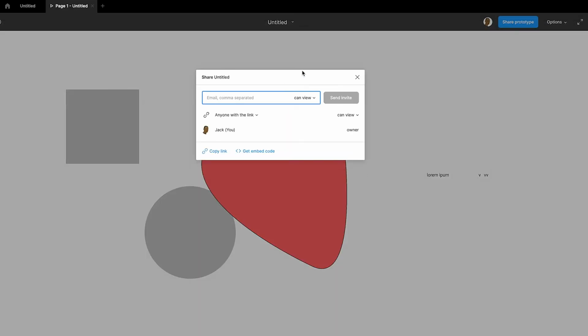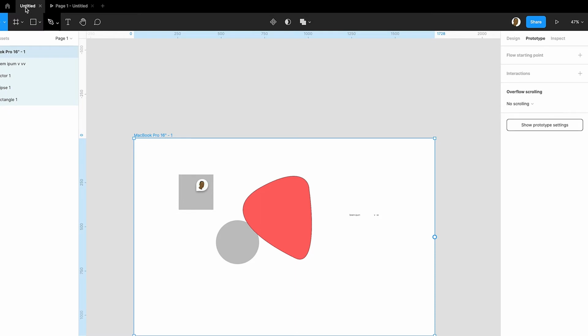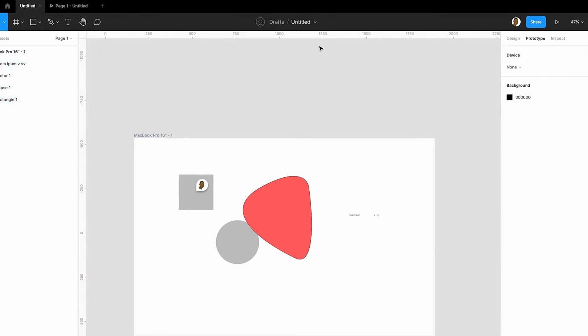So if you are in the presentation mode, you can share with your clients the link of only what you are sure that it's already complete. You can copy the link, submit their emails, etc.